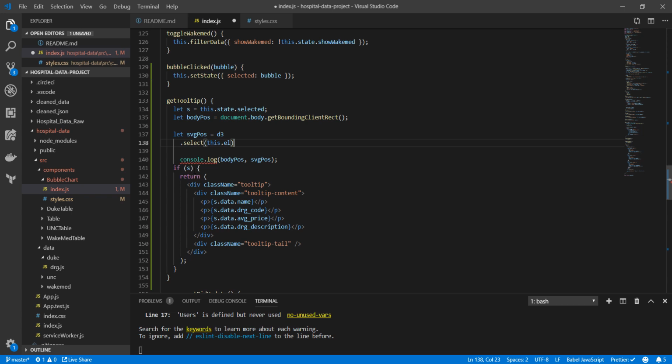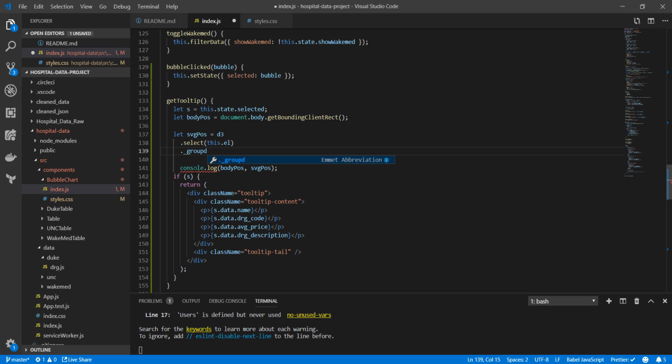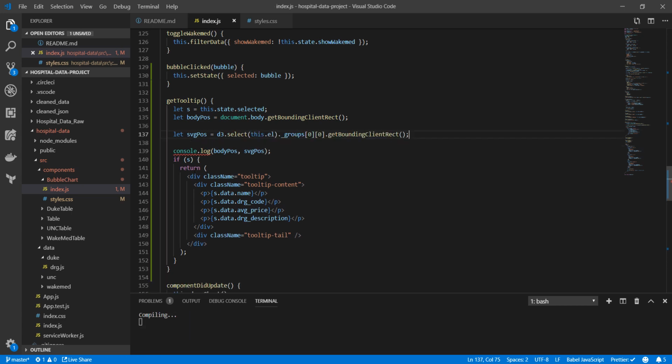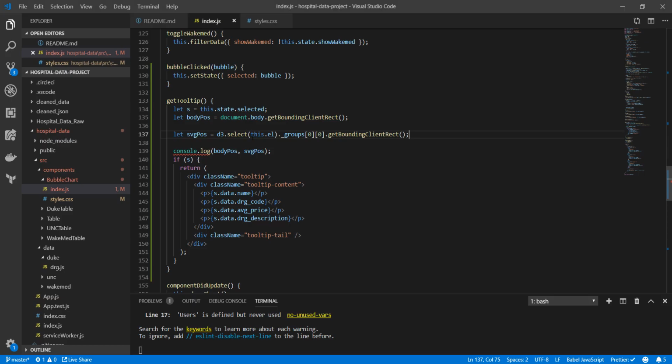And then that selection returns a special property, group. It's either group or groups. I think it's groups on there. And so we have to go into the first group and then we have to take the first item out of that group. And so that then should give us the SVG, and we can call get bounding client rectangle. All right, so I'm shooting from the hip on that. Let's see what happens. Oh, not allowed there either. So shooting from the hip didn't get us very far.